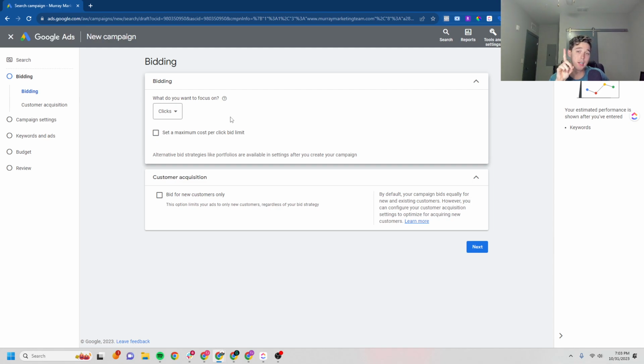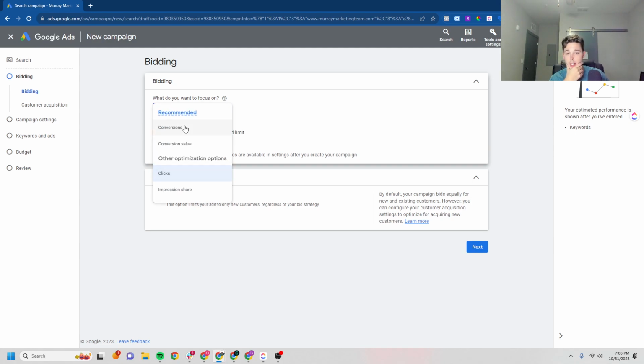you have to understand that you either need to, 1, already have a really strong filtered-out negative keyword list, or 2, know that your keyword has really low search volume. Now, for most people in this scenario, I would recommend doing maximize conversions.